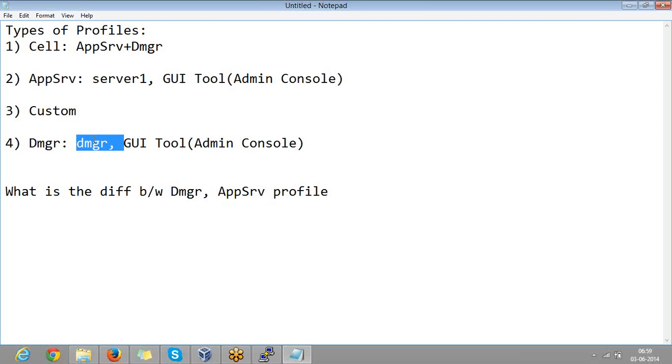DMGR is a default profile, and it's the deployment manager. But what does it mean by default profile? When we create a profile, it automatically creates this profile. So when you install the WebSphere application server, he's saying that this profile, the DMGR, gets created by default.